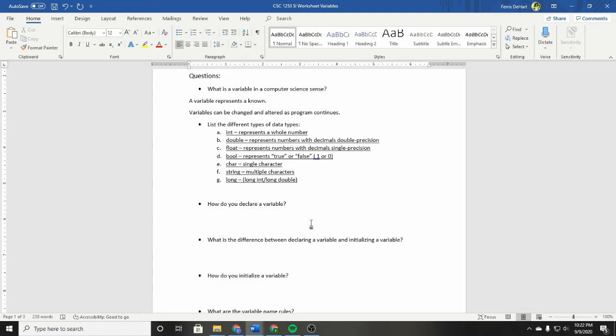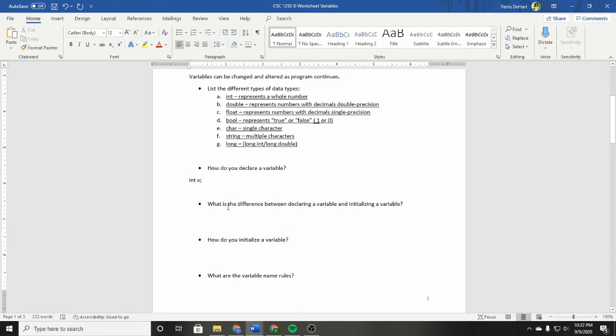So if we're doing an x that's an integer, we can start off with int, and then now we gotta type the variable name, so x, and then a semicolon. So this is just plain simple declaring a variable. And so the next question is, what's the difference between declaring a variable and initializing a variable?